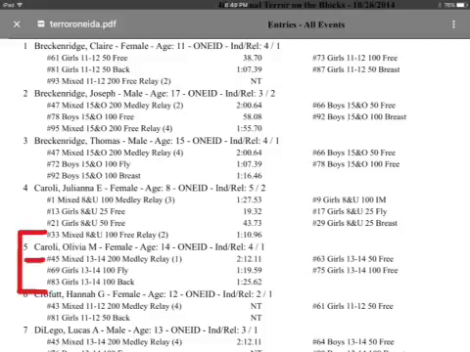Olivia will be swimming in event 45, which is the 200 medley relay, and what you'll see is a number in parentheses. That number tells Olivia that she's going to be swimming first in the relay, and then you'll see a time of what her relay has achieved as a best time in the past. Olivia would then take that information and put it on her hand.